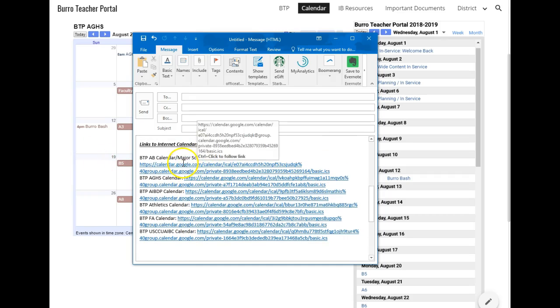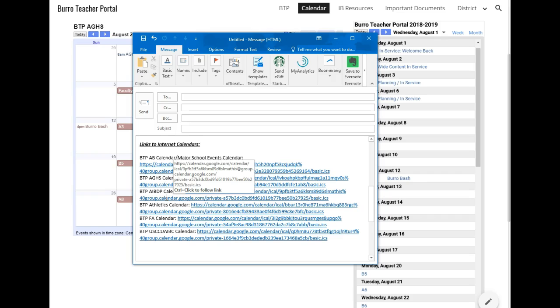The AB calendar is the most common. Each academy will have their own calendar that they can control that we will see on the Burrow Teacher Portal website. If you want to be able to see all of them on your Outlook, then you can select all of these. I try to keep the athletics calendar updated as best as I can as well.